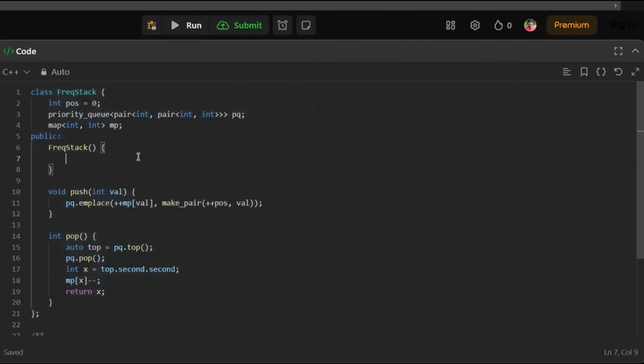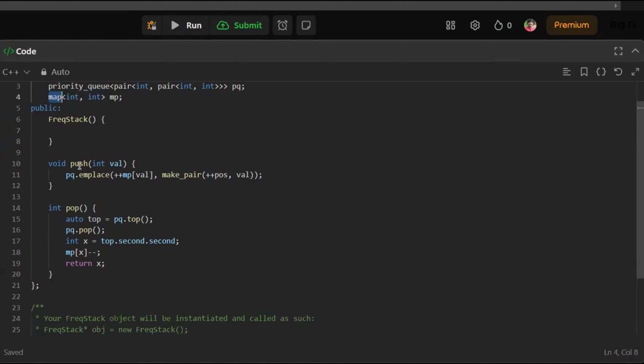In this problem, the code is pretty simple. At first, we are given a class named FrequencyStack. Here we are initializing a variable pos to 0. Now here we are using a priority queue and a map. Now to push the element into the priority queue, we are simply increasing the frequency of the corresponding value in the map, and we are making a pair of the corresponding position and the value. That means 3 values are stored per element in the priority queue.